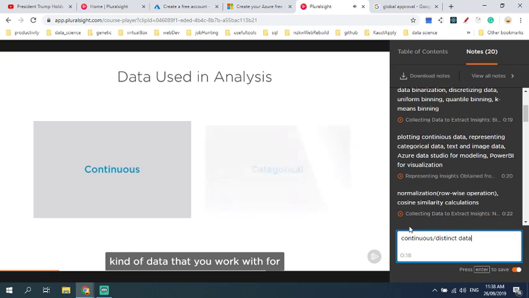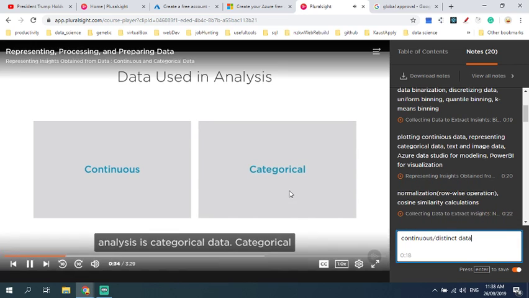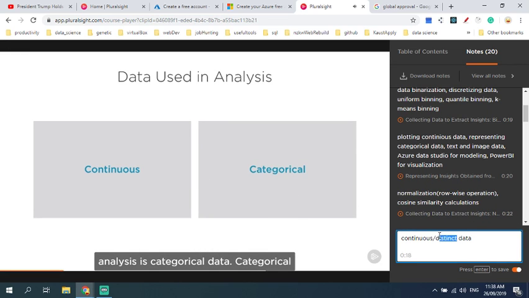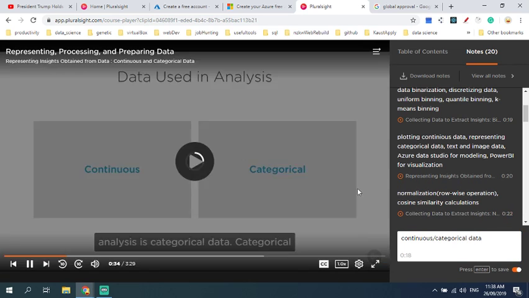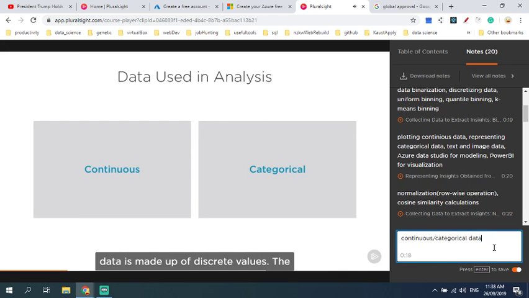The other kind of data that you work with for analysis is categorical data. Categorical data is made up of discrete values. The value assigned to your categorical variable can only be one of a discrete and finite set. True or false, 0 or 1, days of the week, months of the year. These are examples of categorical variables.